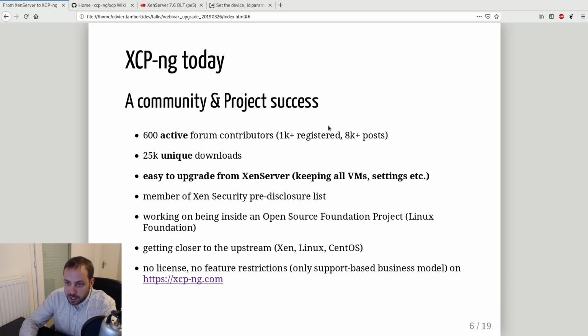Regarding XCP-ng today, some numbers that I find interesting: there are a lot of people contributing on the forum, by that I mean active people with at least one post. It's a lot. We also have a lot of unique downloads, and today we talk about how easy it is to upgrade from XenServer. This is the main topic of today, and you will learn a few tricks and some interesting things about how to do it and why there are sometimes limitations. This is more of a technical talk explaining why you can or can't do this or that. Okay.